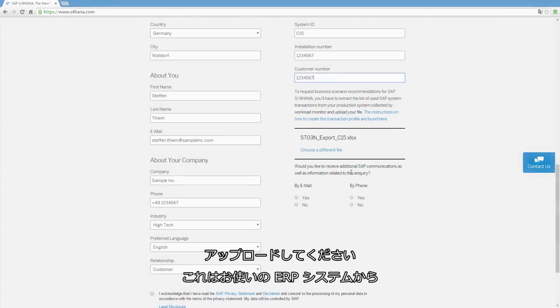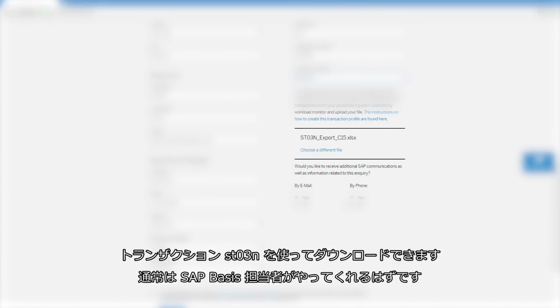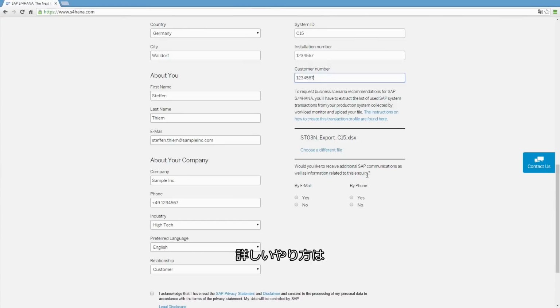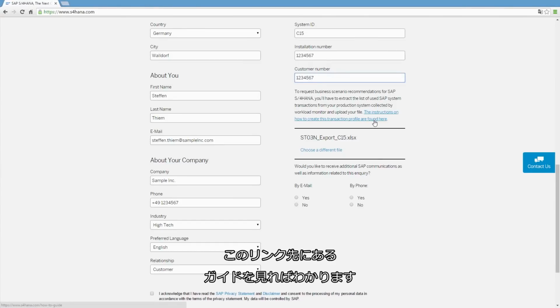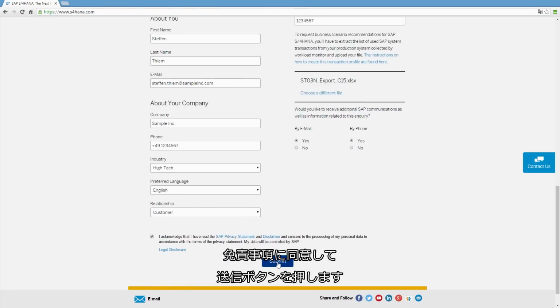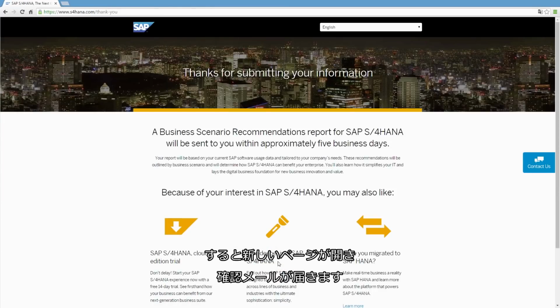This data can be downloaded from your ERP system using transaction ST03N. This is usually done by a basis person. If you need more information how to do that, just follow our step-by-step guide that is linked here. Finally, select your preferred communication channel, accept the privacy statement and disclaimer, and submit the request. You are directed to a new page and will receive a confirmation email.